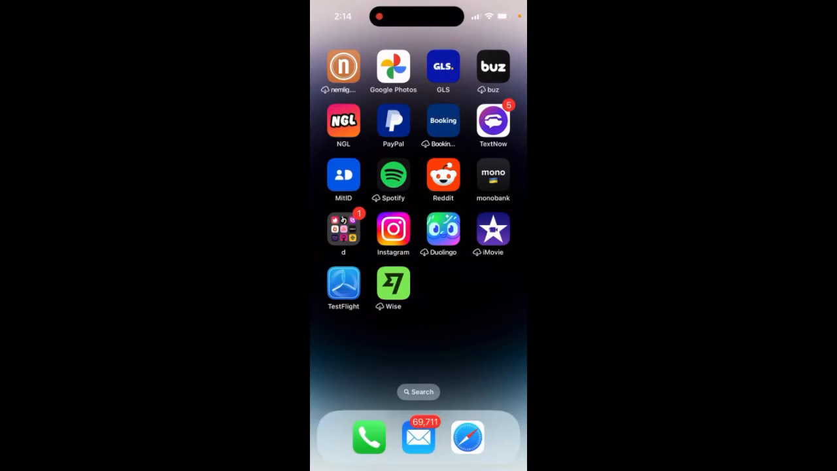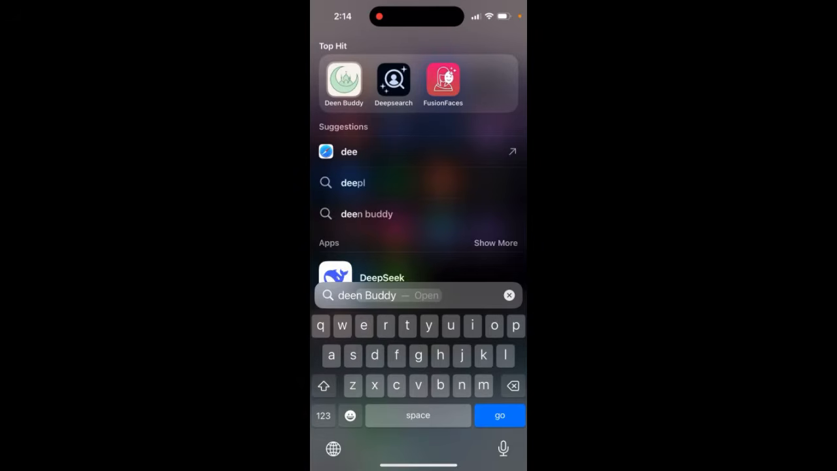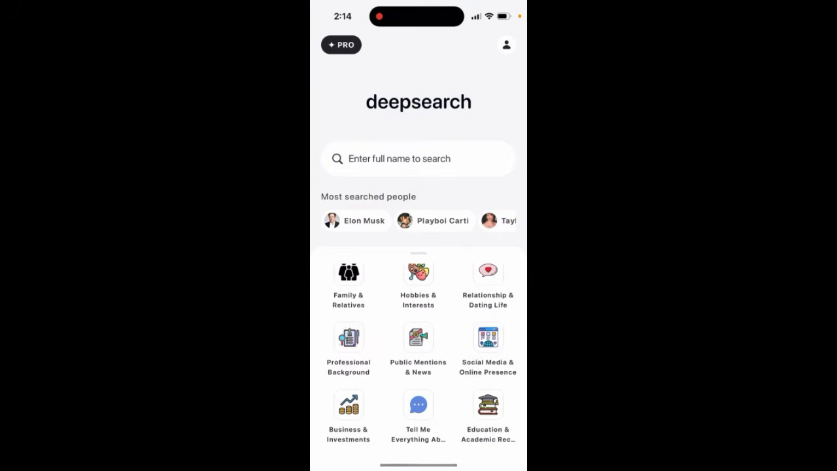How to use deep search apps. So here is an interesting app called Deep Search. You can just open it up. It's a pretty cool app, kind of like a ChatGPT client, but it's focused on doing research on specific people.